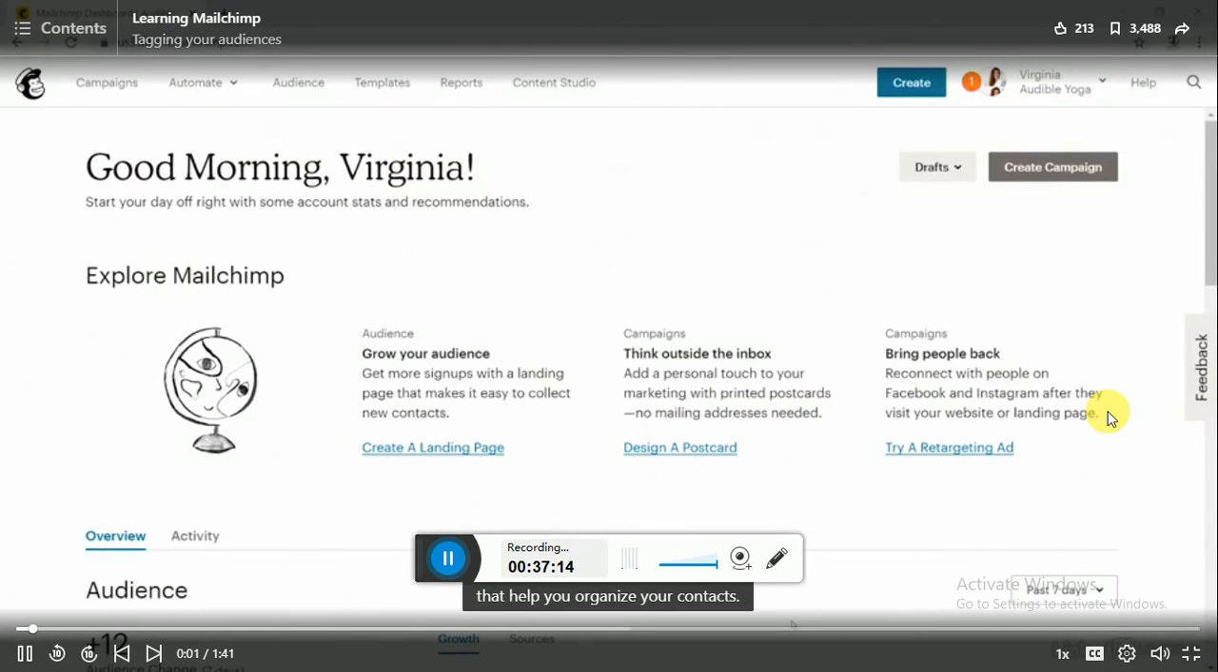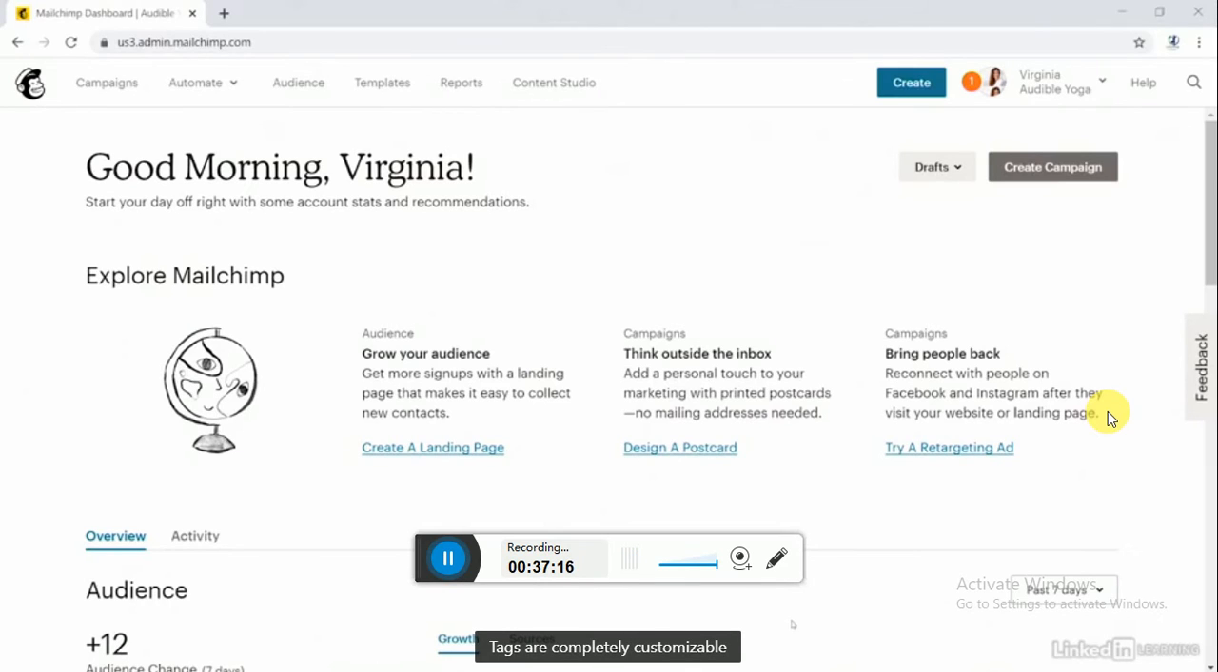Tags are labels that help you organize your contacts. Tags are completely customizable, so you can use them however you need to. Here's a pro tip. There are several ways you can work with tags. If you create a landing page with a sign-up form, for example, you can tag the contacts in that sign-up through that page. You can also import a whole list of contacts and tag the entire list.